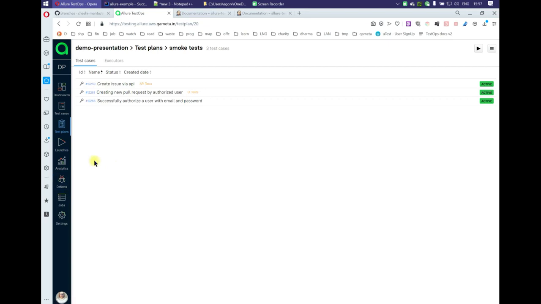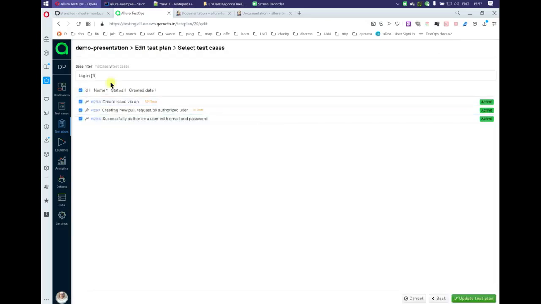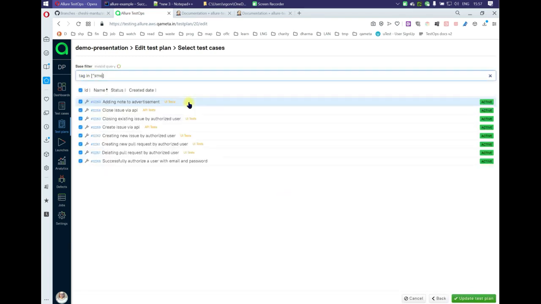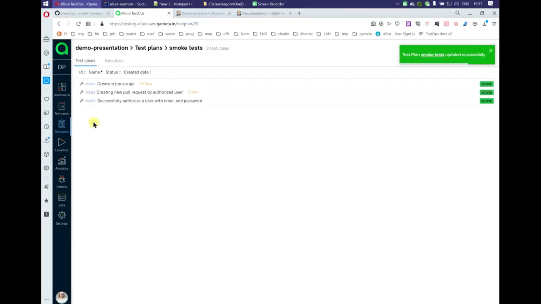Now, if we want to change the test plan, it is possible to edit it and to add some test cases. For example, here is a tag in 4, or a tag in, for example, smoke. We save the parameters. It will be the same because tag number 4 was for smoke.